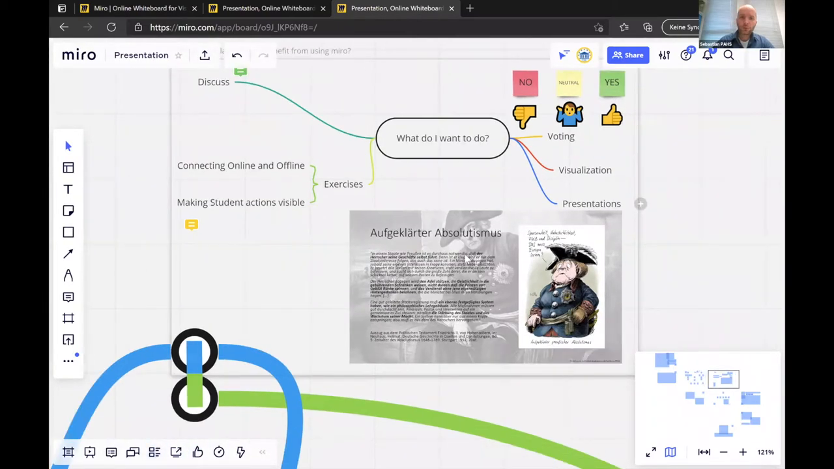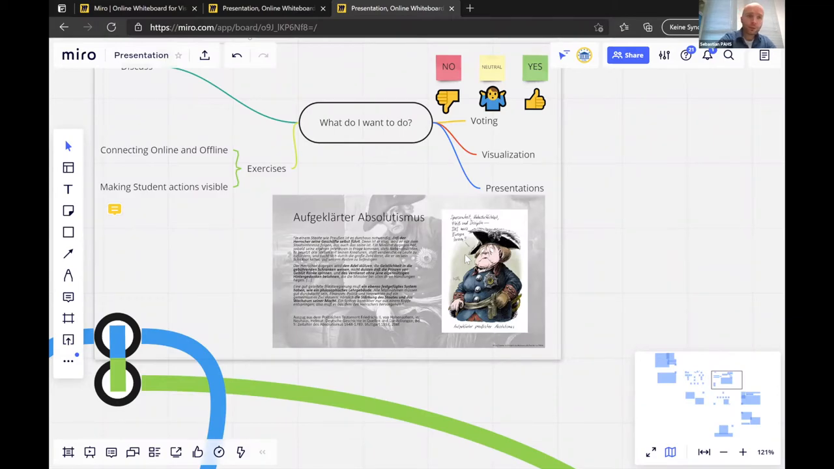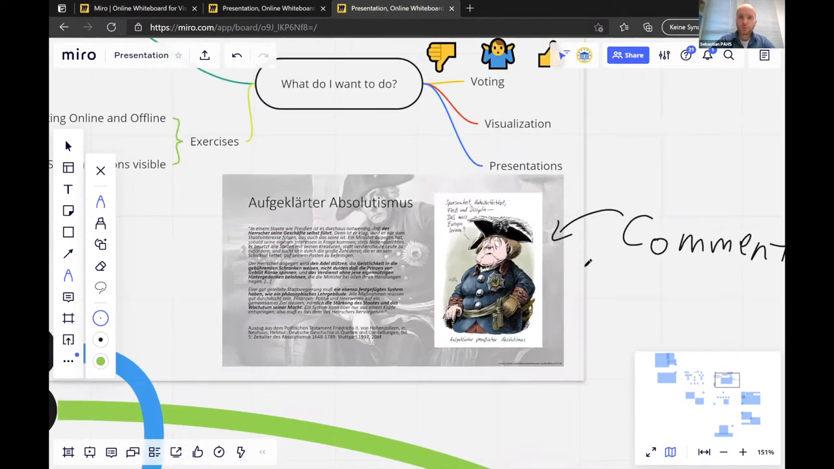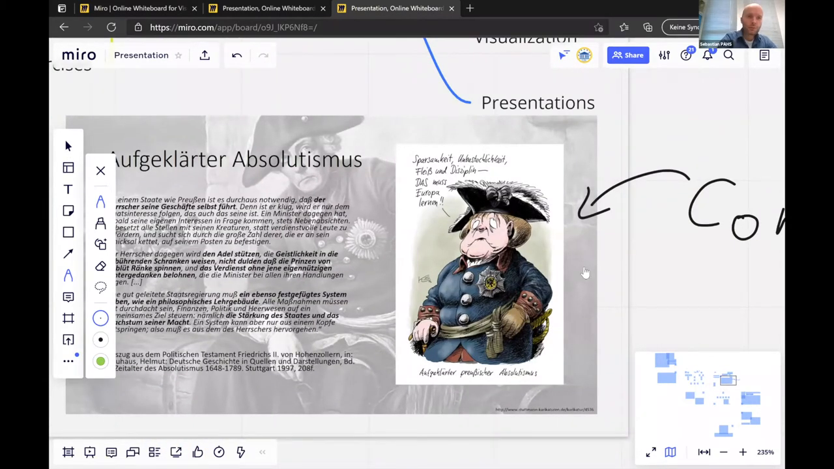You can also use your PowerPoints or any graphics you have, and you can add them here. This is one of my PowerPoints from a year four class when it was about enlightened absolutism, for example. And even here you can say, okay, I would like to make a comment on that, or I would like my students to interpret a cartoon, for example. You can just go to the cartoon and ask them what is which element, what do you think it could stand for? And they are able to highlight things, for example, with their pen, or even erase things if they desire.